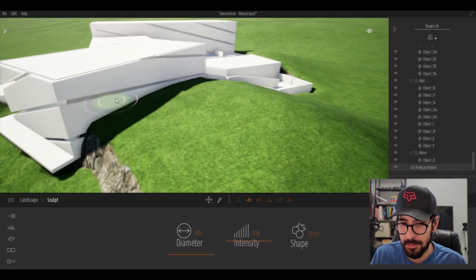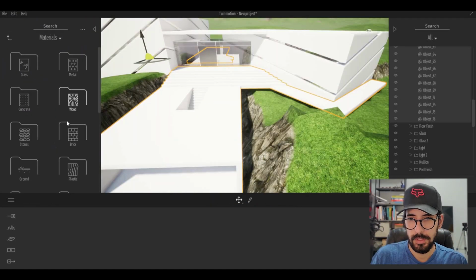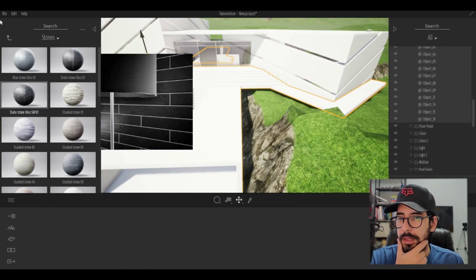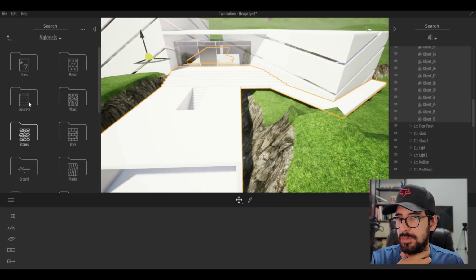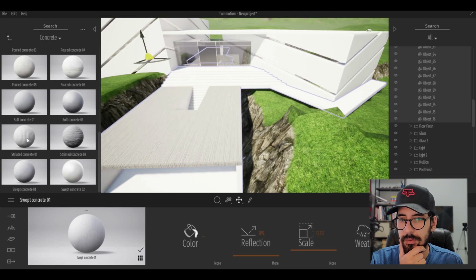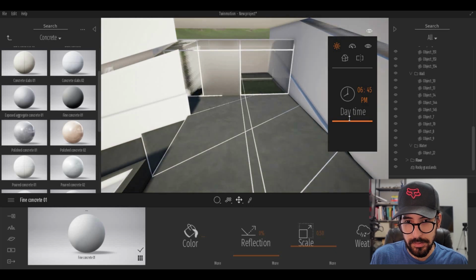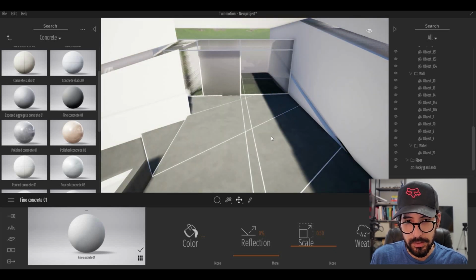Let's add some materials and then we'll work on the landscape after. So first we'll do the easy stuff, the glass. Next we're gonna add a material to the floor. And for now we're just gonna do some sort of concrete or let's try this one, the swept concrete. That's too much. I just wanna say that I love the way that this area is looking right here. It's not super apparent because it's kind of dark.